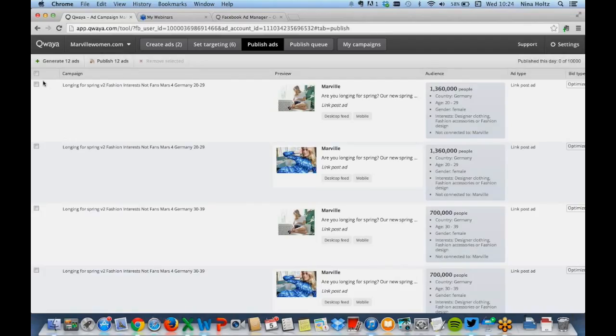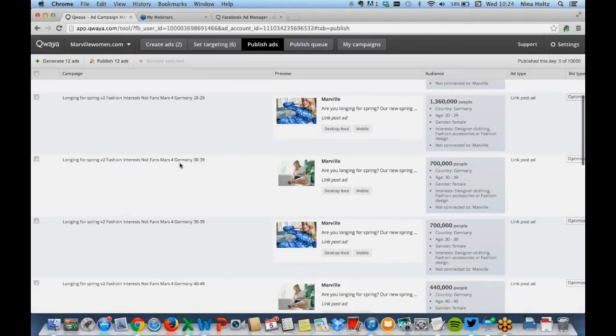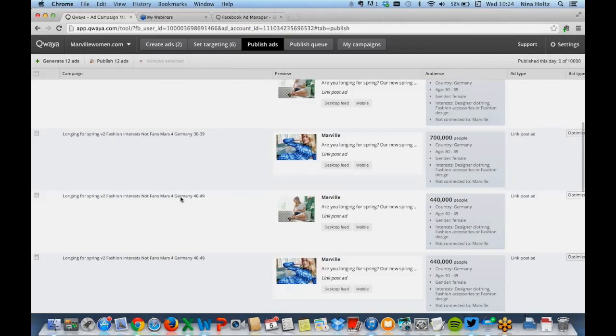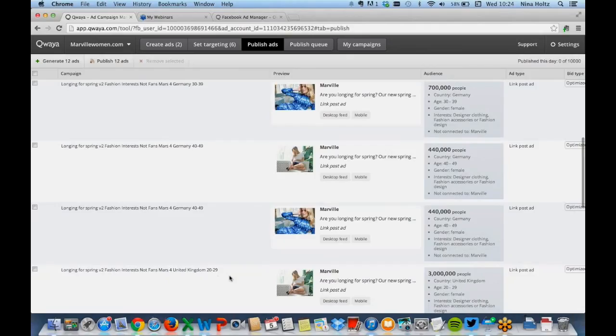And here you can see the campaign name, and you can see the 2 ads in this campaign. Then here is the second campaign. It's called Germany 30 to 39, 2 ads. Then you have another one, Germany 40 to 49. And then you have the one for United Kingdom.